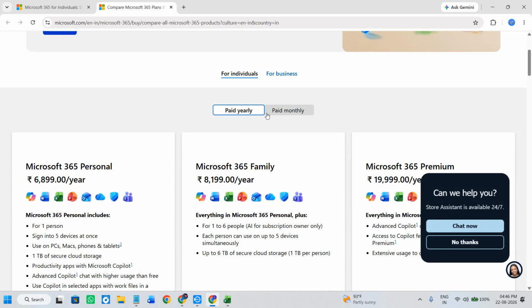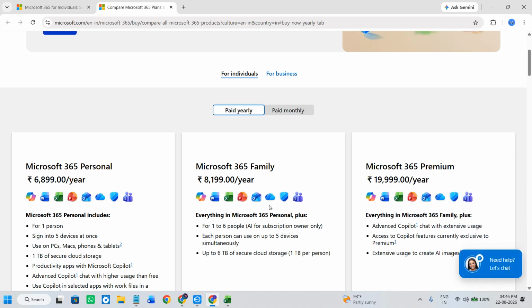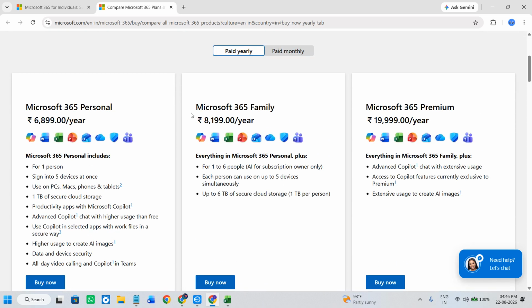After doing this, it is going to show you how much you need to pay. So you can select whether you want to pay monthly or yearly. If you go with the yearly plan, it will cost you less or you will get some discounts. After selecting this, you just have to choose which plan you want to buy, whether you want to buy the personal plan, family plan, or the premium plan.